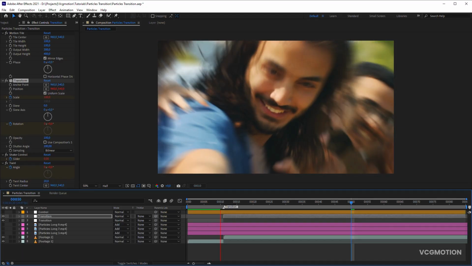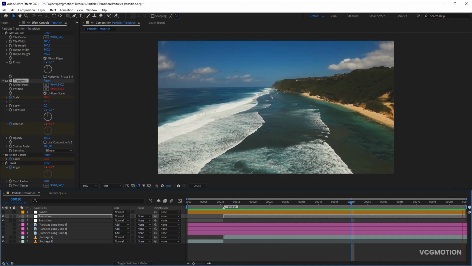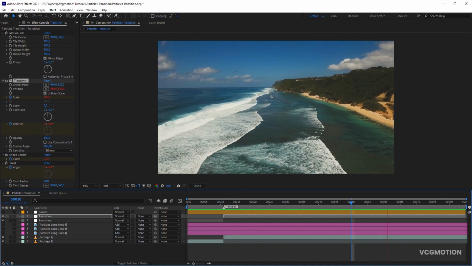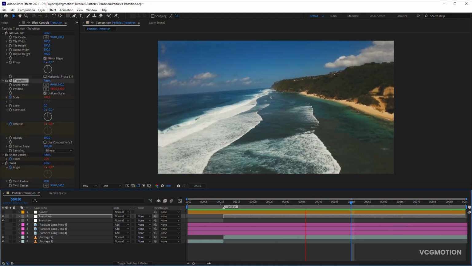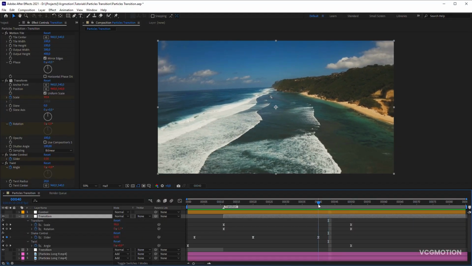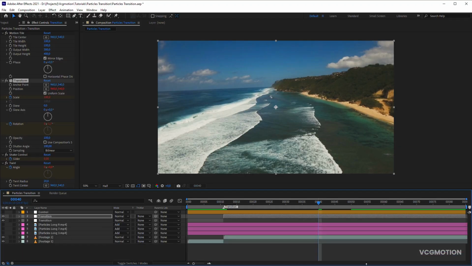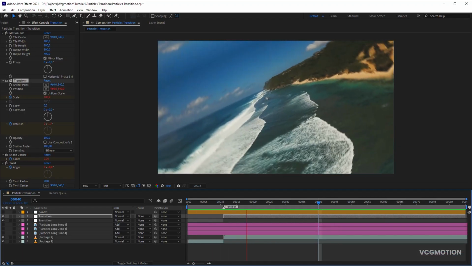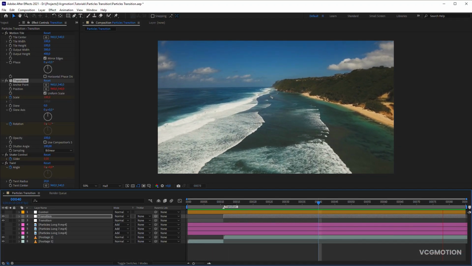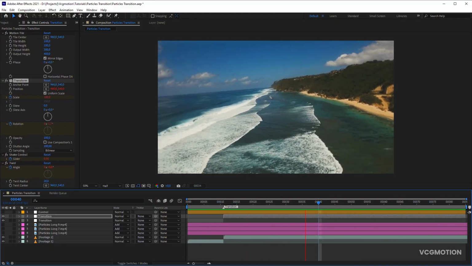Let's see how it works. Great, but we can adjust the animation better. Let's make the scale animation more explosive. Set a scale keyframe at frame 40 and move it to frame 20. Now the first part of the zooming happens faster. Good!